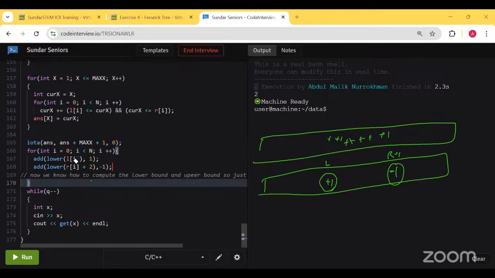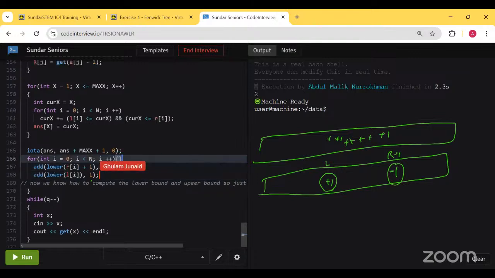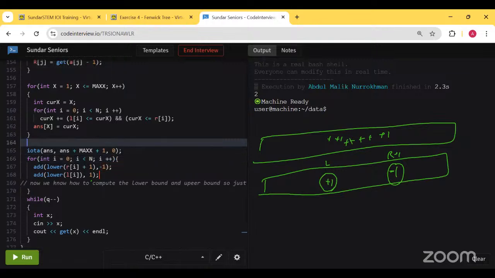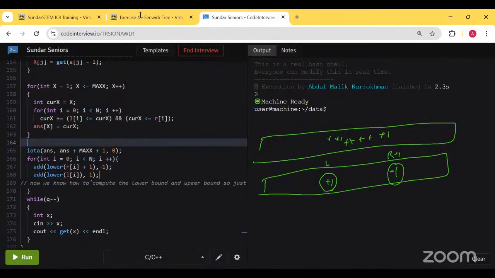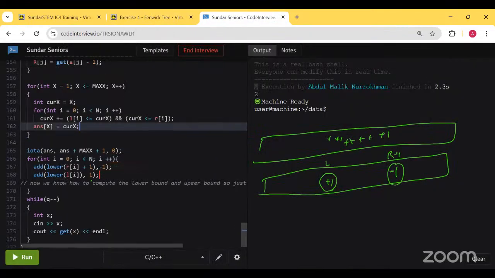Okay. Yes, that's the problem. But if you want to use this first, then just +1. And storing in L and R is more safe. All right. So is there any question about this?